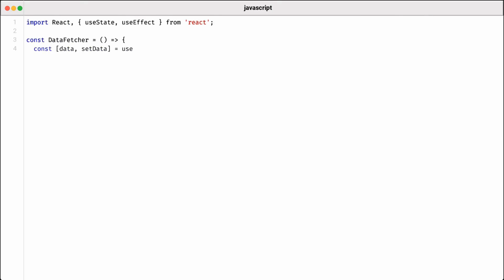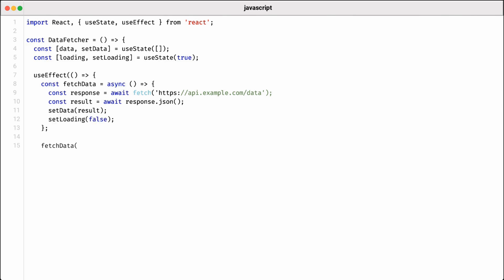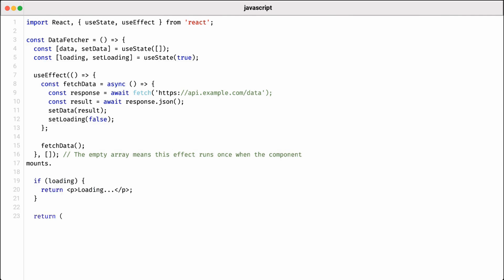Now let's dive into the implementation of a data fetching component using React's useEffect and useState hooks. Here, we create a functional component called DataFetcher, where the initial piece of state holds an empty array for our data and a loading state set to true. Next, we utilize the useEffect hook to manage side effects, specifically fetching data from an API when the component mounts. By passing an empty dependency array, we ensure that this effect runs only once, mimicking the behavior of componentDidMount.